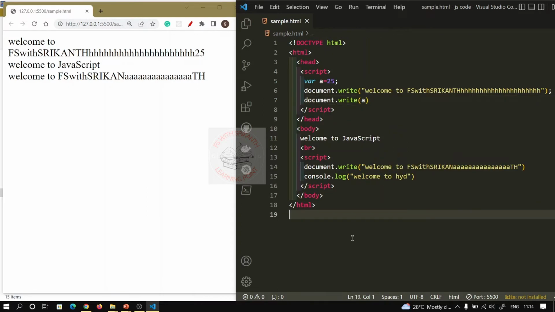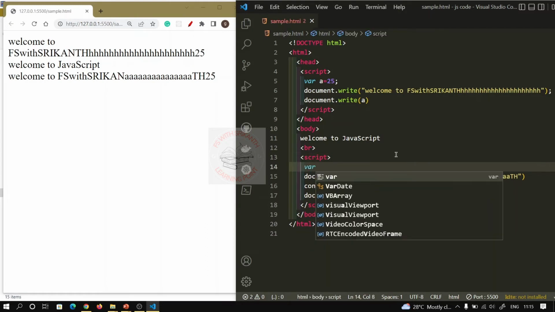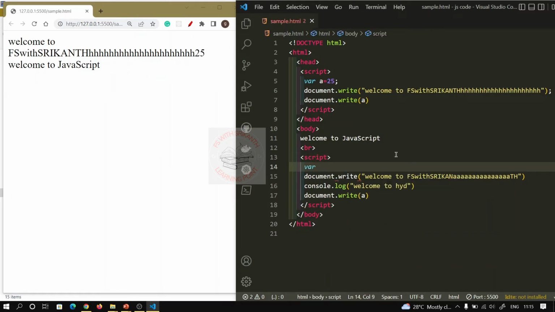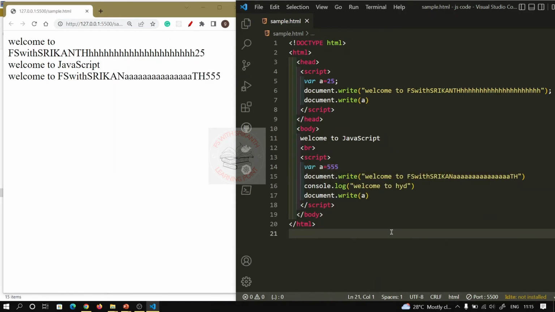Observe what we are getting. 25 is our value. The same method I am trying to execute here, then what we are getting? 25 only. At the same time I place here a equals 555. Then it does not update the previous one. In between the head tag it is not updated, and both are different.